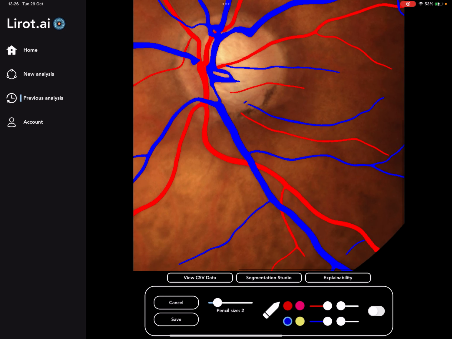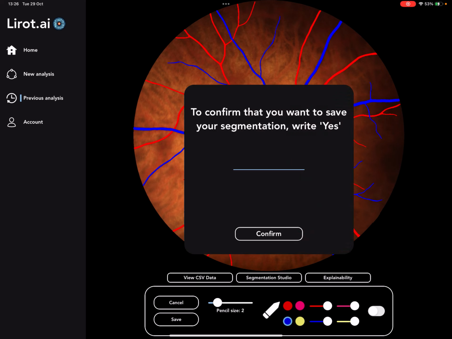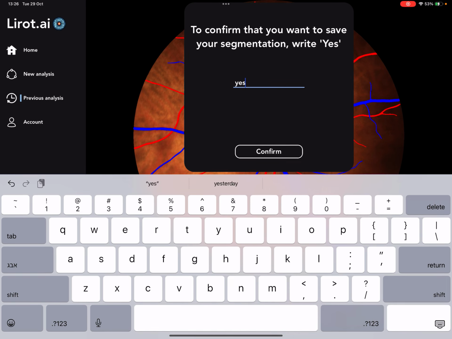and here, and here. We can also, of course, correct the disc and the cup, but me, I'm satisfied with the current version of the segmentation, so I can just click on save and type yes. I can confirm.